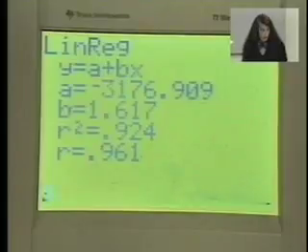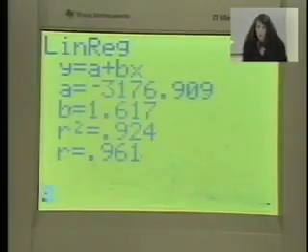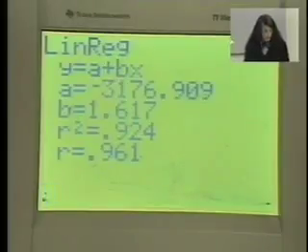Okay, so we have the linear regression equation, a plus bx. A is the y-intercept, b is the slope, and we see r squared and r, the correlation coefficient, 0.961, displayed. And it says here, this means the line of best fit, the least squares line, is y hat equals negative 3176.909 plus 1.617x, and the correlation coefficient R is 0.961. I'm reading the bottom of page 570.